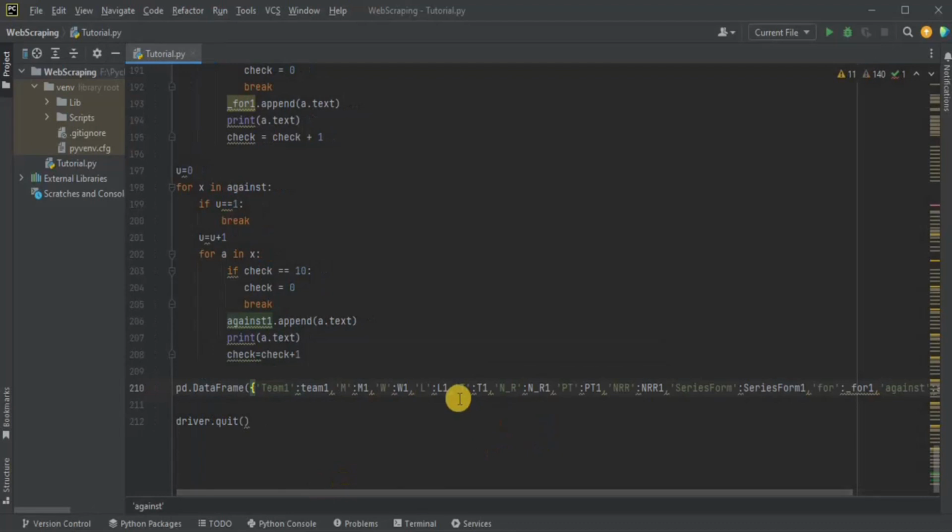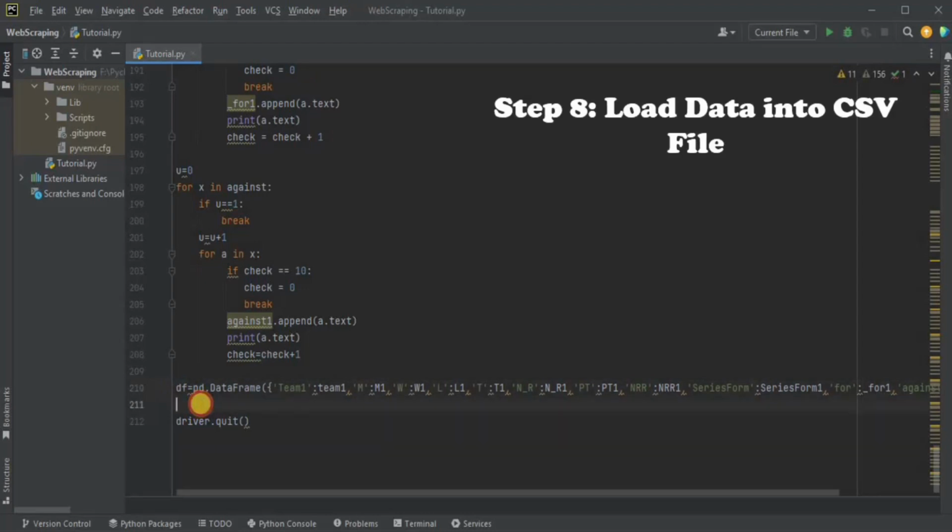Alright, so I've added the key value pairs for all the lists. These are for the loss, the tied, net run rate, the series, form, for, against, and so on. So I've created a key value pair for all my lists inside which the data is present and stored it inside a data frame. Now I'm going to assign it to a new data frame variable. Then the next step is to simply assign it to a CSV file.